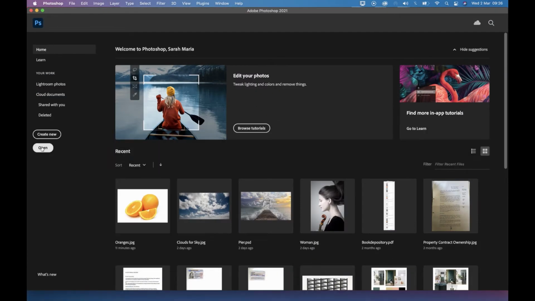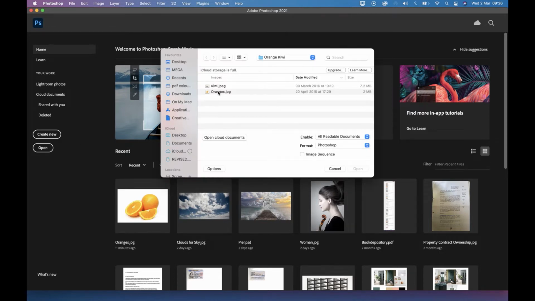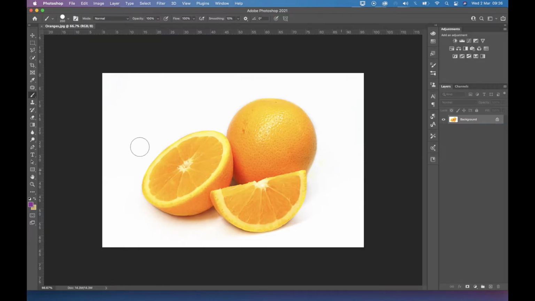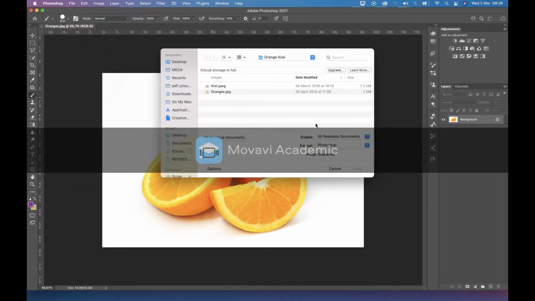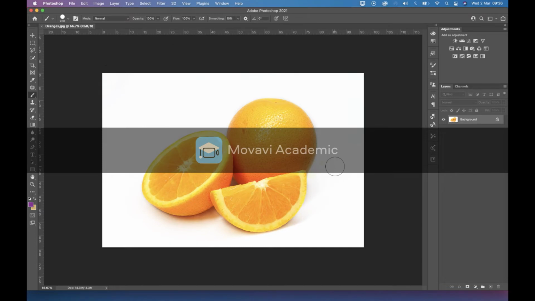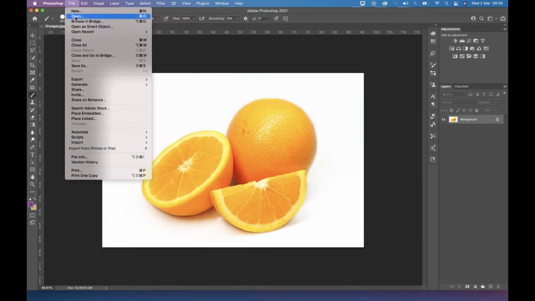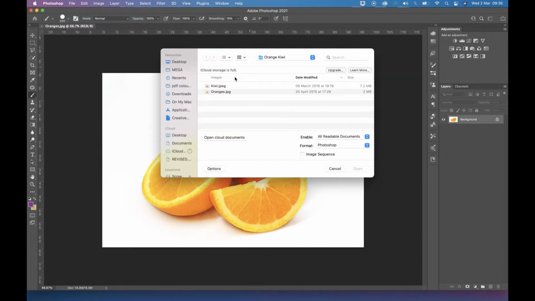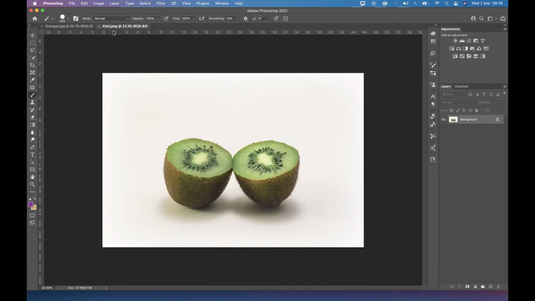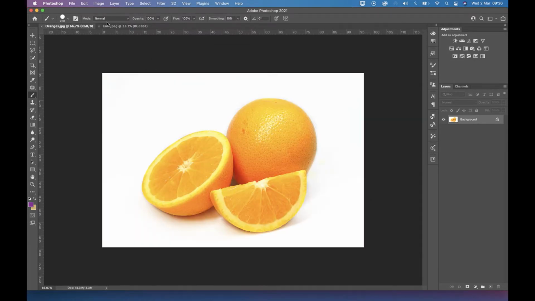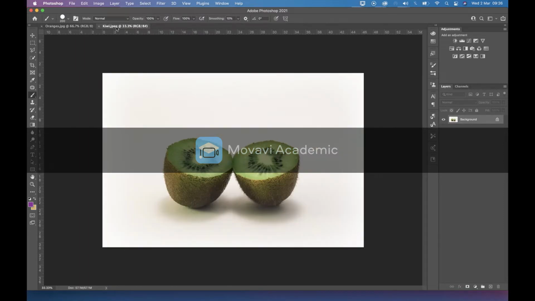Then in my case, Mela, we can do open. I'm going to open oranges. And I'm also going to open Kiwi. Note that for those of you who are maybe beginners, to open something we go File, Open, okay? And click on Kiwi, and that's it. You'll notice you're going to have two tabs, okay, with the separate images. They're not layers in the same thing, okay?